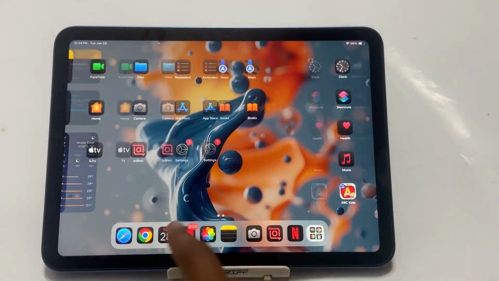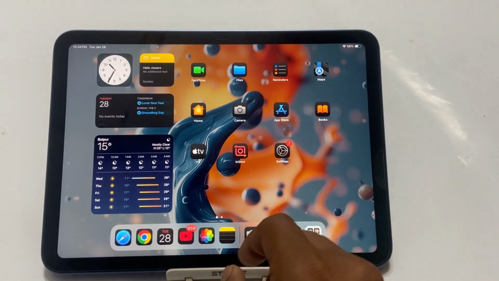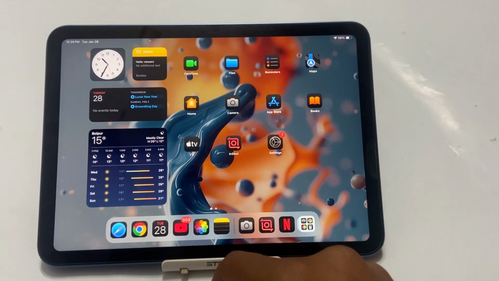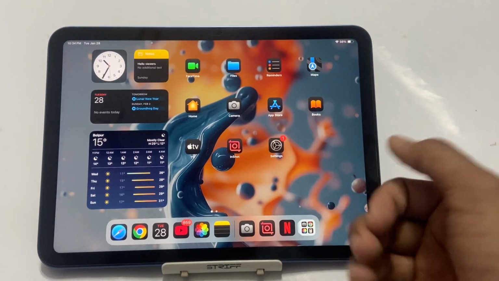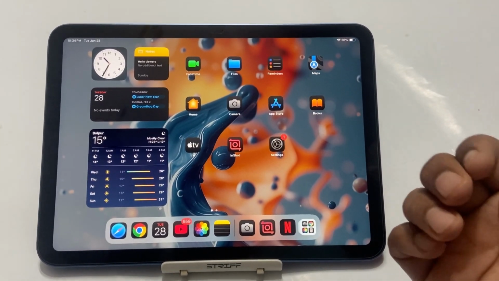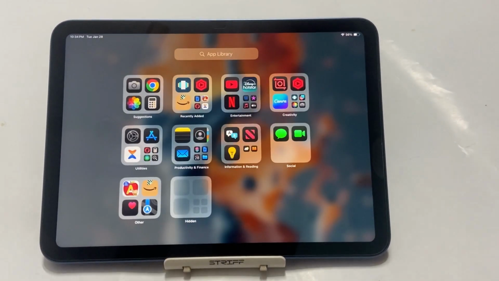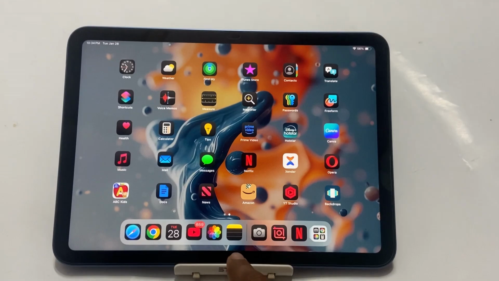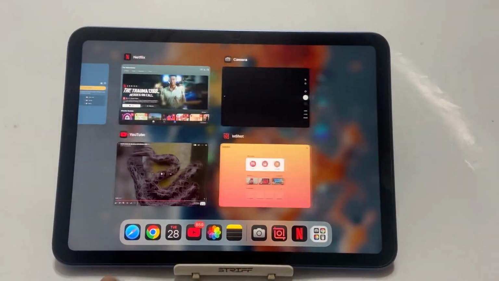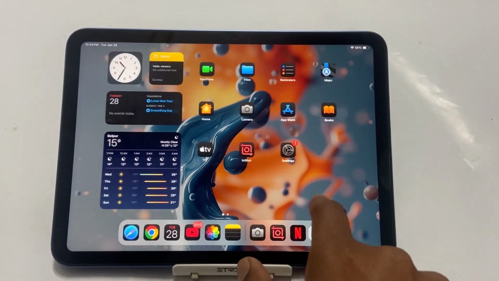I think there are no visual changes in this iPadOS 18.3, but internally there are various changes. It will fix bugs and also performance will be improved, and as a result the end user experience will be excellent. I have tested the multitasking and I can say that multitasking is very good on this tablet.